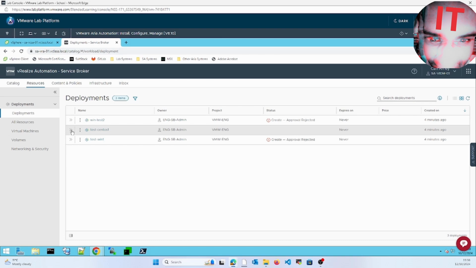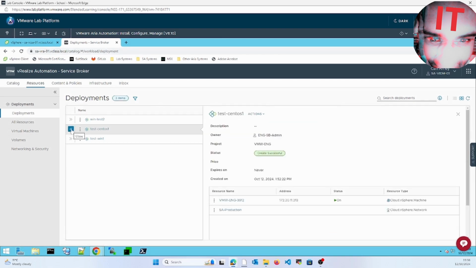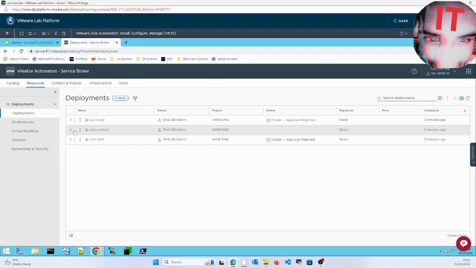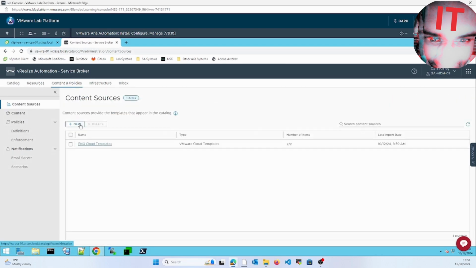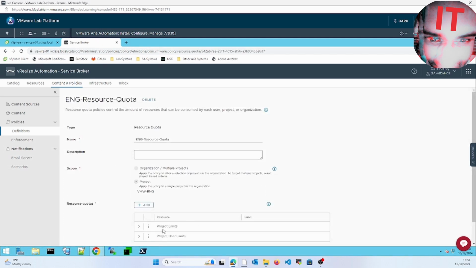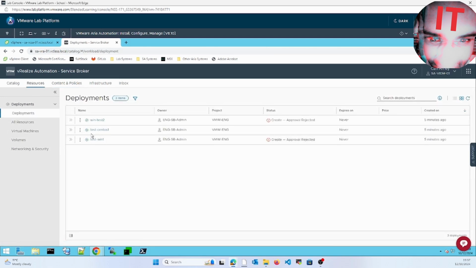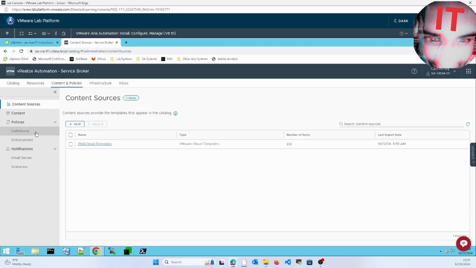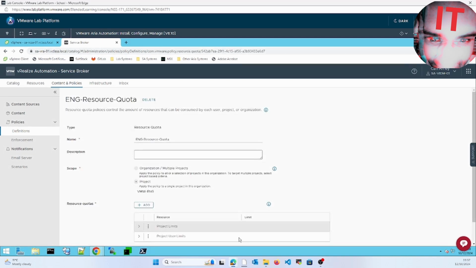Then the second one got provisioned because the CentOS template was provisioning only 1 GB of memory. We can see CentOS was provisioning only 1 GB memory, so it falls under the limit which we have placed in the resource quota. And the third one failed. Again, the resource request was high. Moreover, there's one VM which was already running, and here we have defined that only one VM should be provisioned by the user.